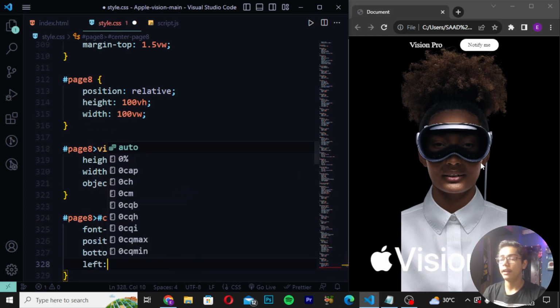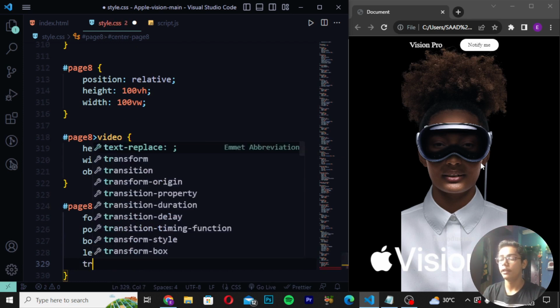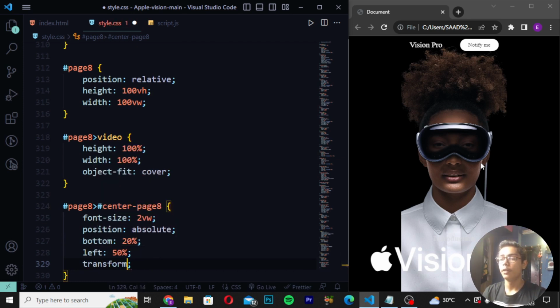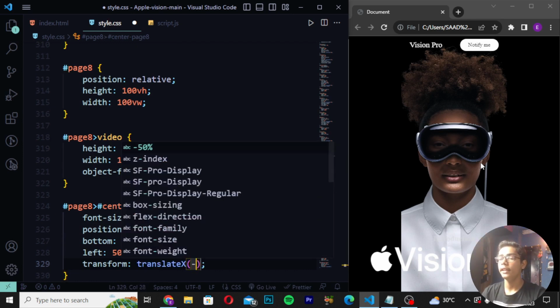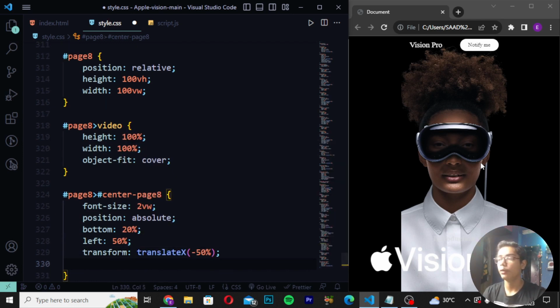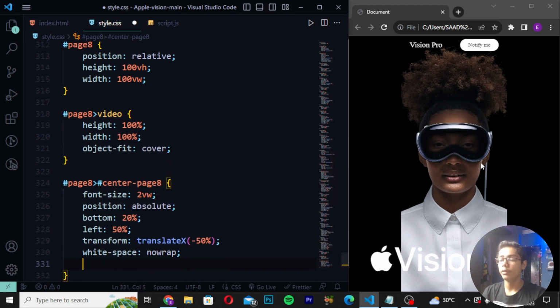Then I will be writing here left 50%. Then you have to now write here transform. So here I will be now writing transform like this, and write here translate x minus 50%. Then here I will be moving down, write here white space, and I will be writing here white space should be no there. Then you have to now just do one thing. You have to write here text align should be center.